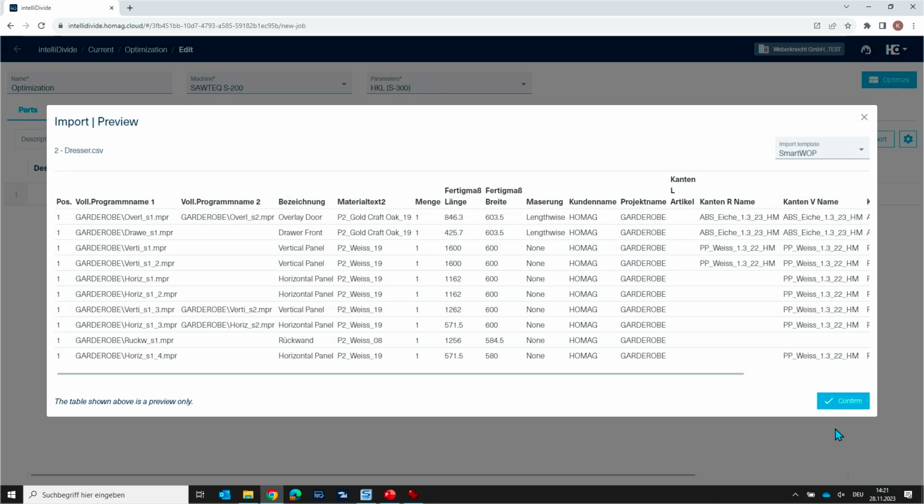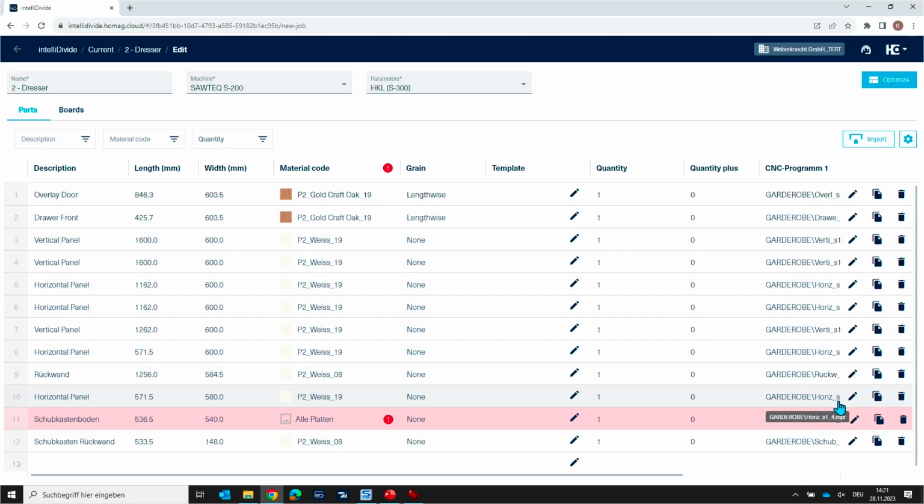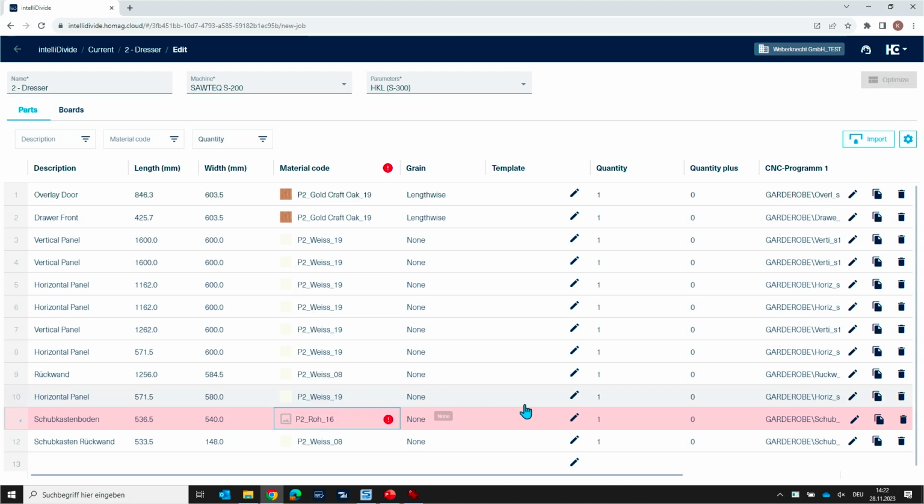And then you can save it one time. The next time you just confirm this import, and intelliDivide maps the content of this parts list automatically. If something is still wrong, you will get a message here, shown with an arrow, because this material code does not exist, but you can adapt it very easily. Here in intelliDivide we get a link to our material database, and then we can easily choose another kind of material. I'm going to choose this one, for instance. And then I can start the optimization.